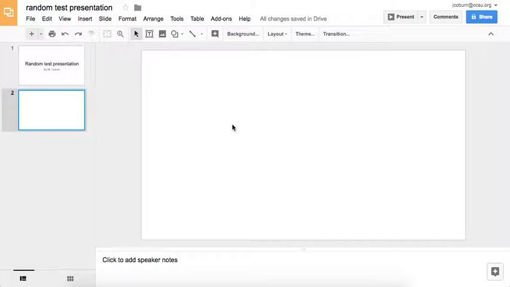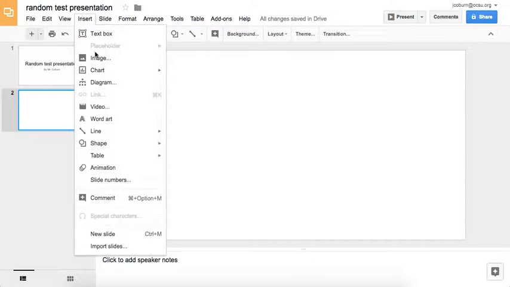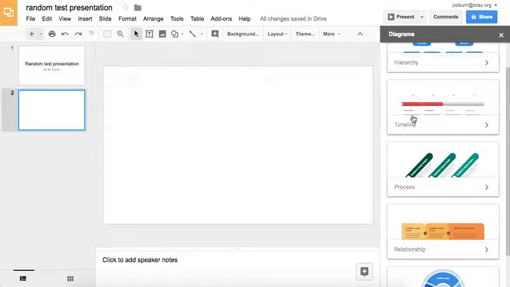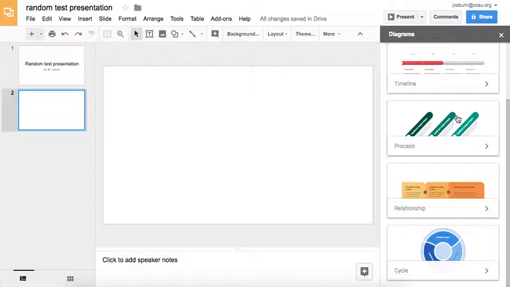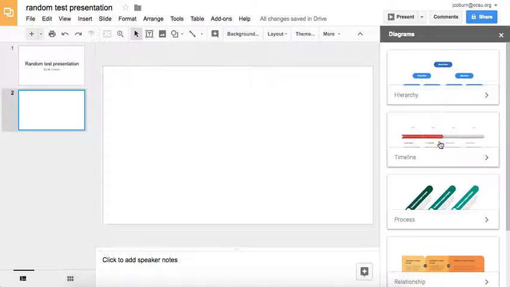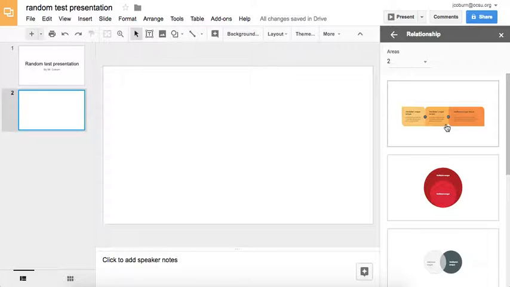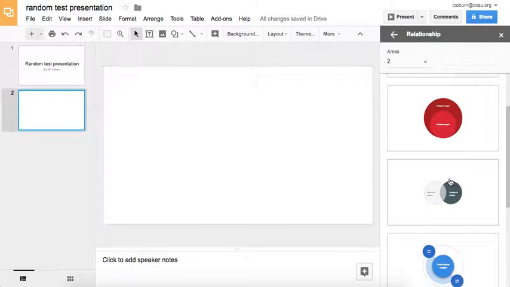And from here, I'm going to add in a diagram. To do that, I'm going to go over to the Insert menu, click on that, and then I have diagram here. Now this will pull up my different types of diagrams. You can see I have a hierarchy, which has kind of the bubbles, the flowchart type thing. There's a timeline in here, a process, a relationship, and a cycle. Each one of these options, if you click on it, will give you some sub options. In this case I'm in relationship, and you see here I have a Venn diagram.